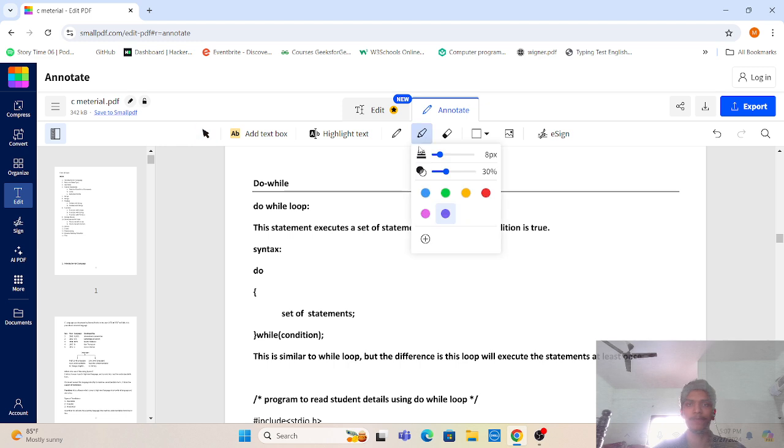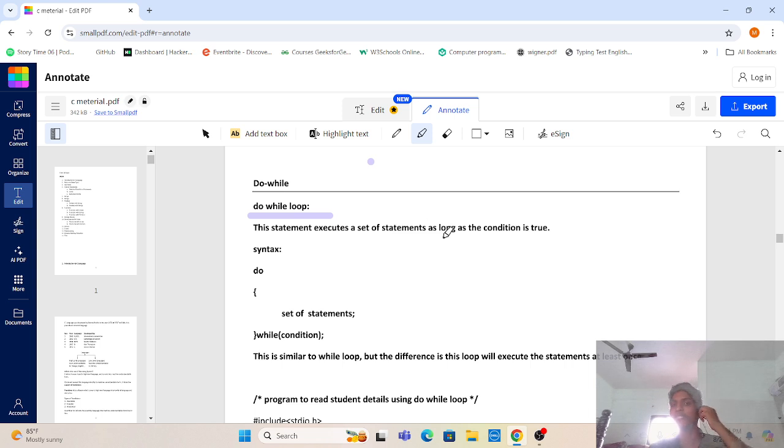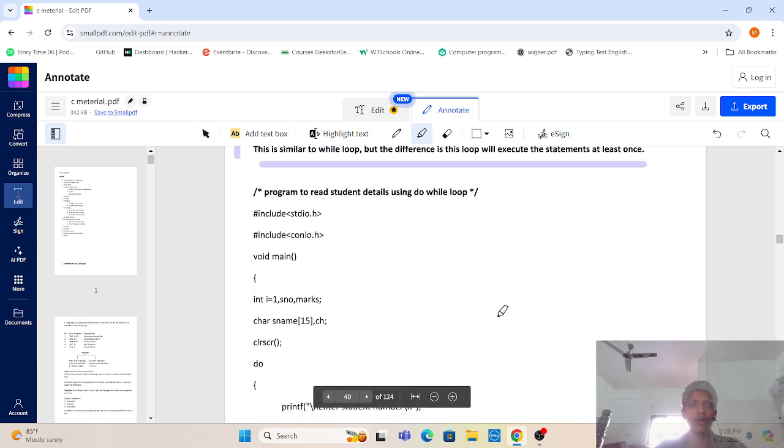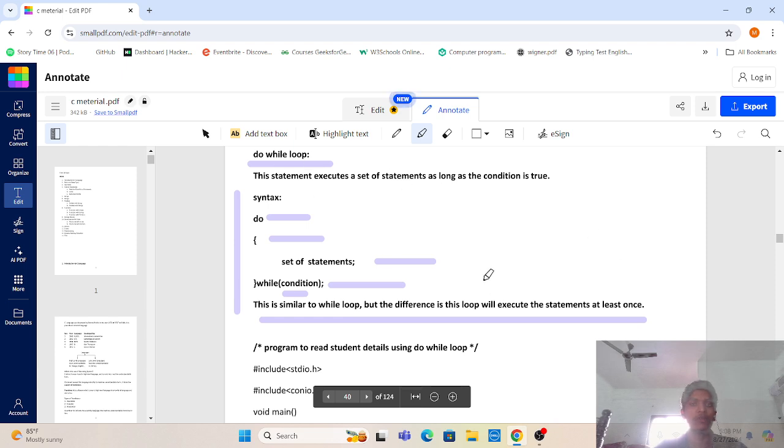What is do while here? The do while statement executes a set of statements as long as the condition is true. For this the syntax is here. We write do, then the set of statements, then while, and you write the condition here. This is similar to the while loop, but the difference is that this loop will execute the statement at least once. So this is the definition of the do while loop.